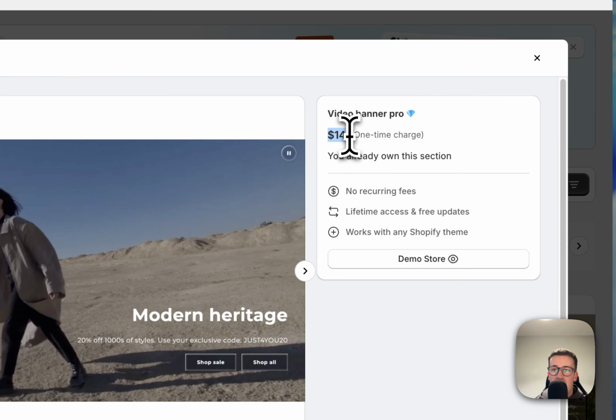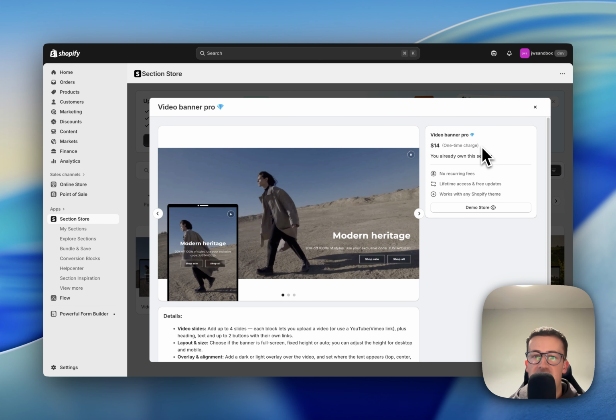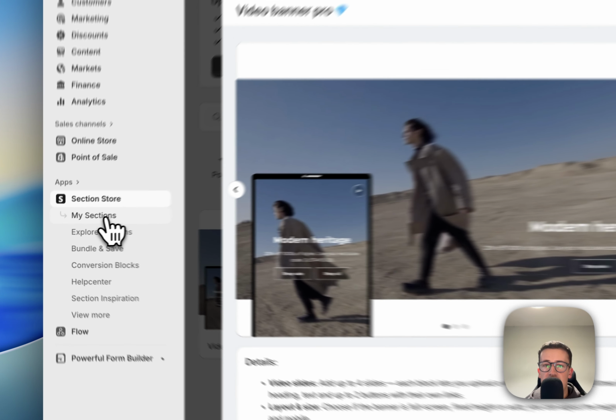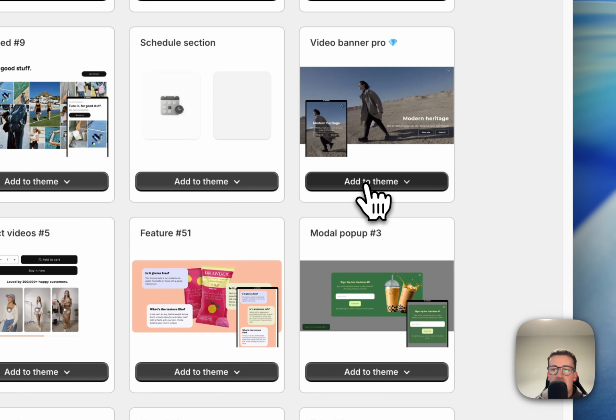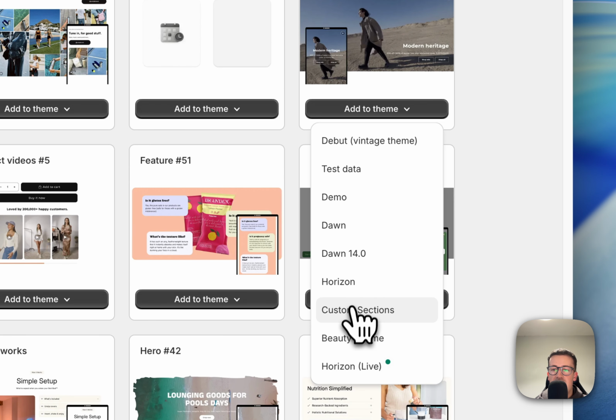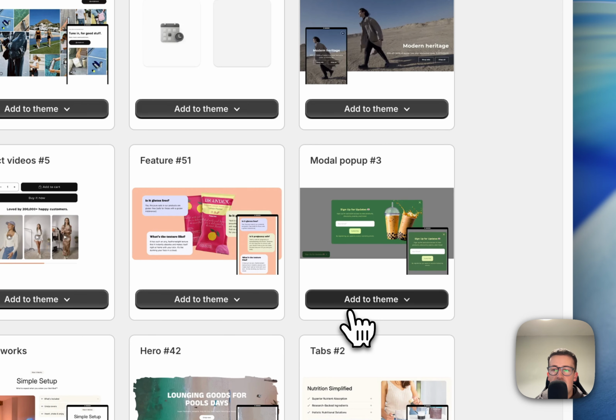As you can see, it's $14, but this is a one-time charge, so you purchase it once and you own it forever. You don't have to pay again, and you can use this in as many themes as you like for as long as you like. Once you purchase the section, it's going to show up here under My Sections, ready for installation. As you can see, under My Sections, we have Video Banner Pro, and to add it to the theme, we're just going to use the button and select the theme that we're working with.